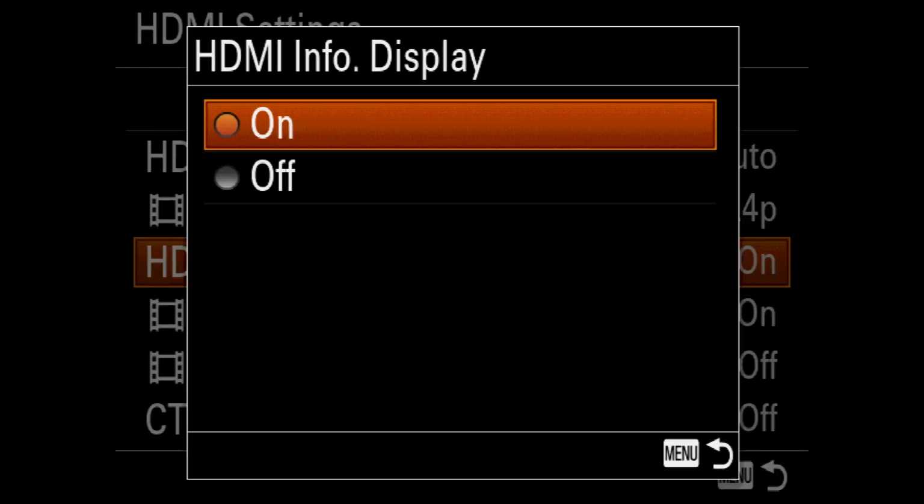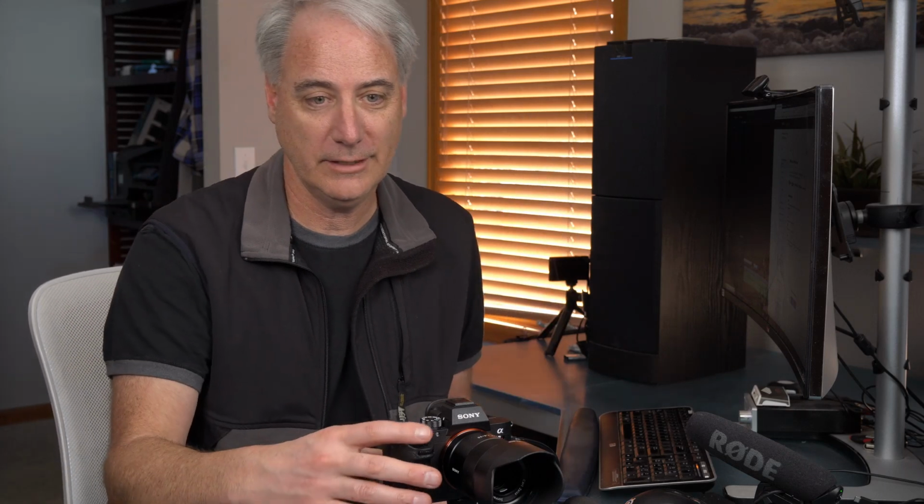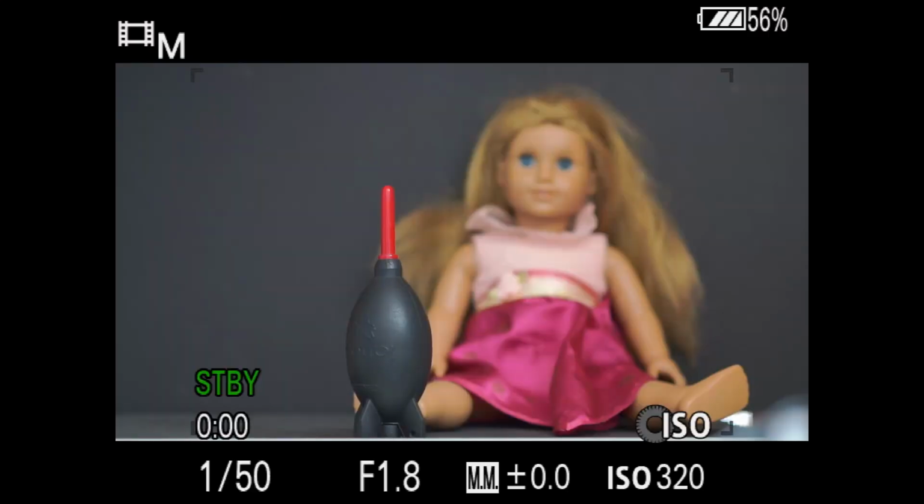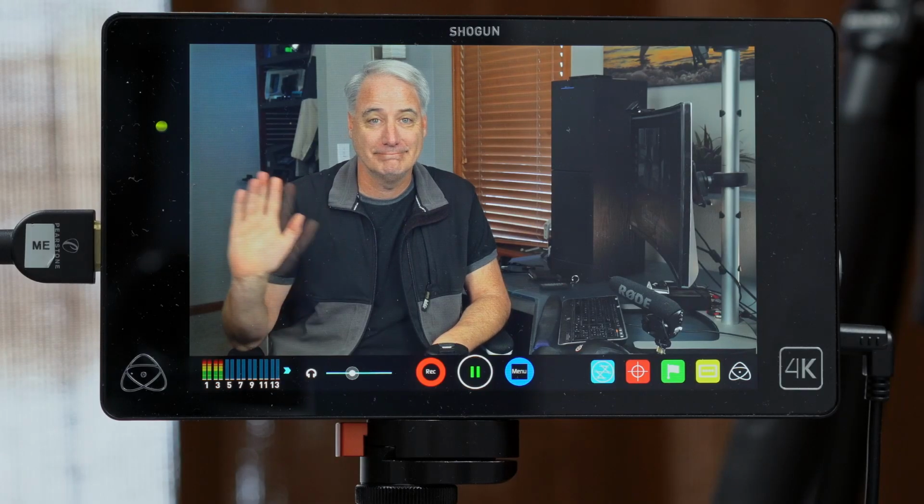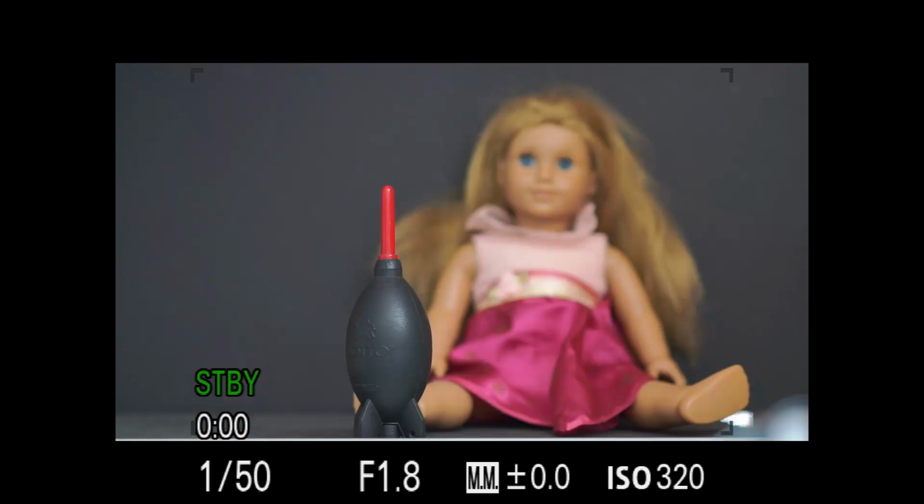HDMI info display. Right now it's turned on, so you can see actually what's going on here. If I turn it off, there would be what I would call a clean signal. And what you've got now is somewhat like a dirty signal, because you can see all that information on the bottom, like the shutter speed and all that stuff. If I had turned that off, all that stuff would go away and that would fill the frame, because you don't want to record a dirty signal. The only time you want to do it is like when you're doing a course like this.